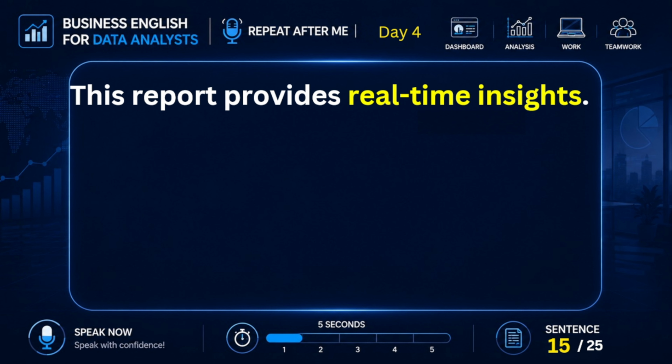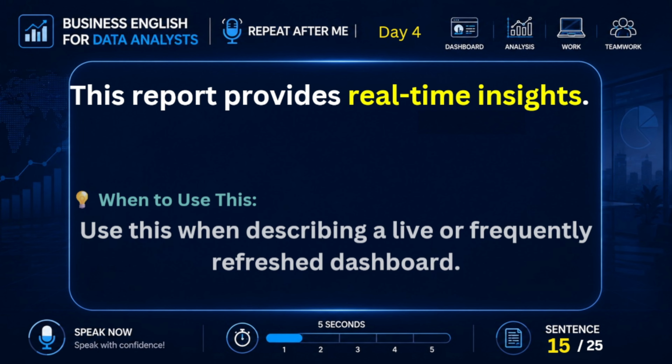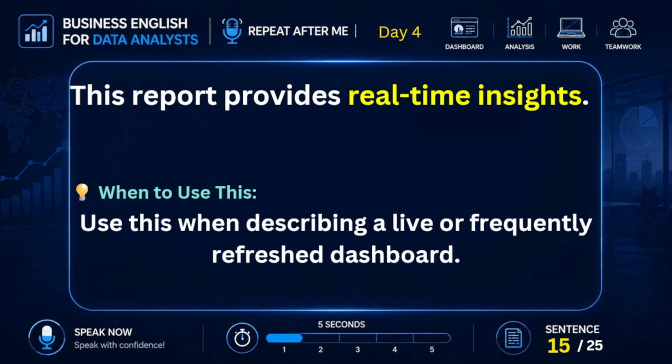This report provides real-time insights. Use this when describing a live or frequently refreshed dashboard.